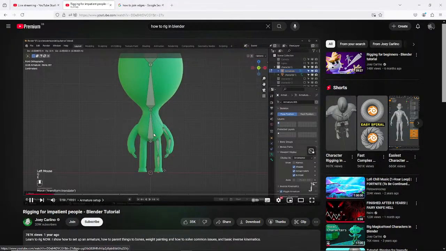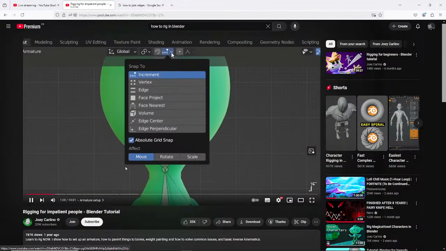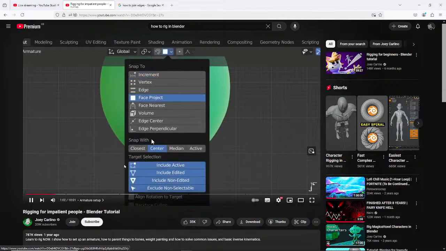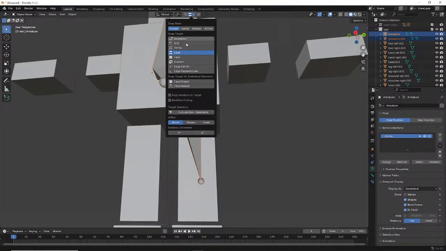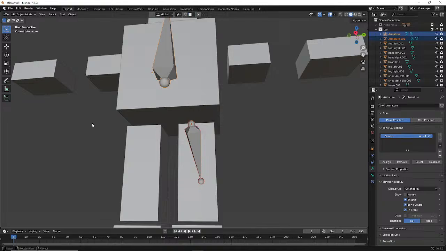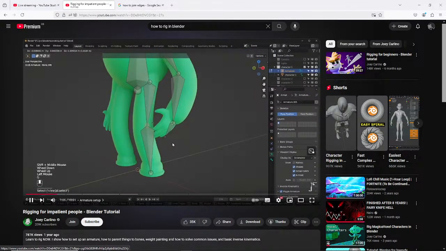half, if the model is symmetrical. You can get the bones close to the body by using snapping. I'll usually set it to face project and center. Then when you're moving around, you can hold Control to snap, and you can adjust it from there.